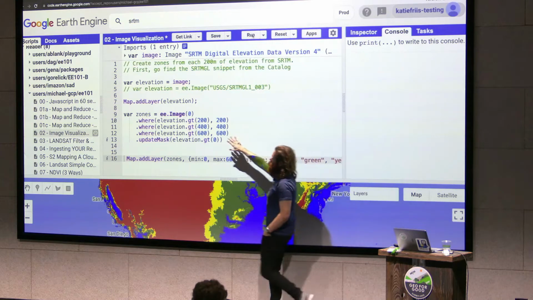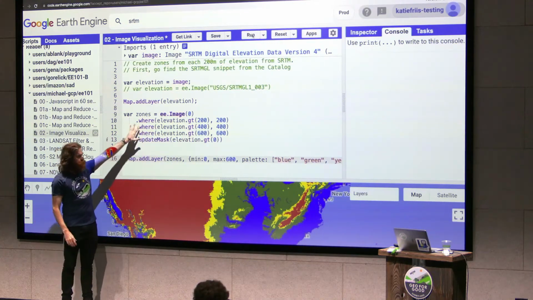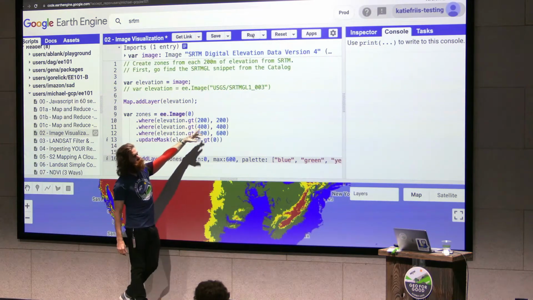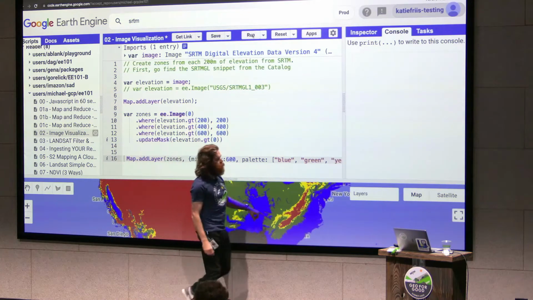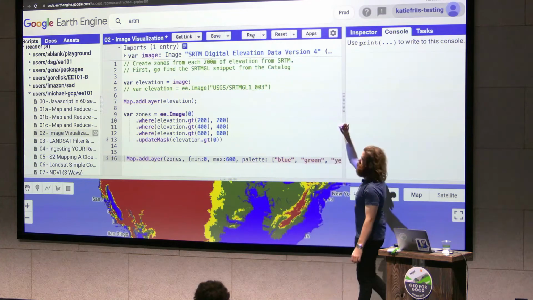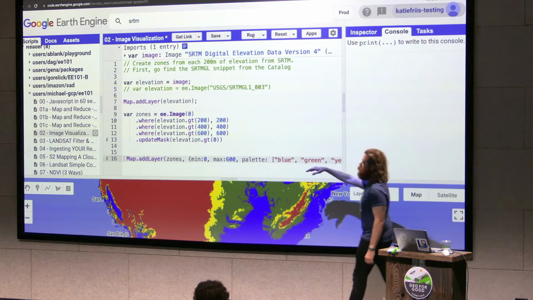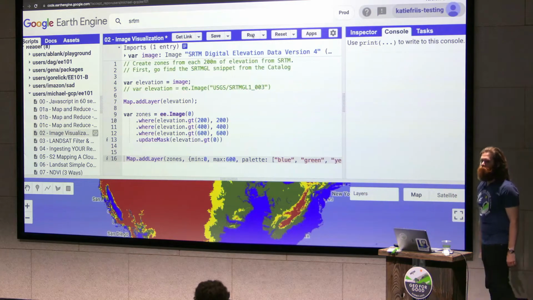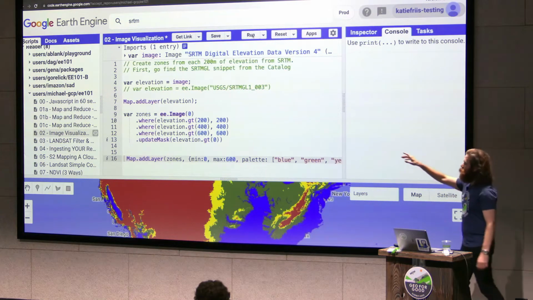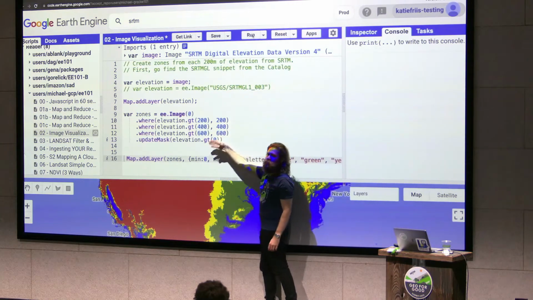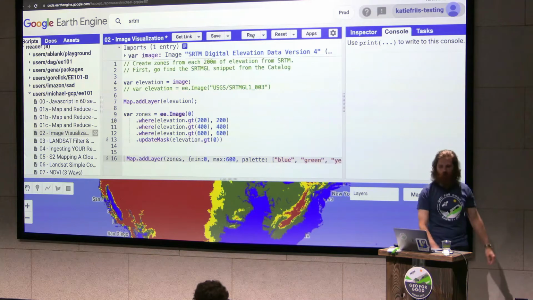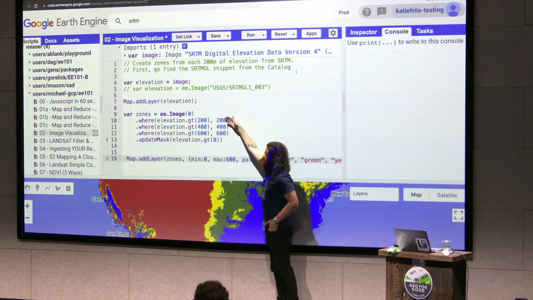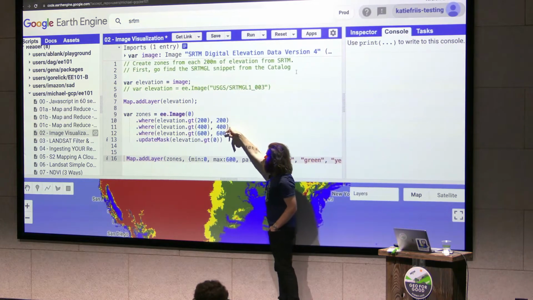Here we have a handful of where statements. Where elevation GT is greater than, you can look in the docs, where the elevation is greater than 200, set the value of my image to 200. Where the elevation is greater than 400, set the value to 400. So each time we're getting a new image, and this is a very Earth Engine shaped expression, we're chaining methods together. So we're not saying var intermediate, var intermediate, var intermediate. We're just calling one after another these function calls. Okay? So we wind up with an image that has these 4 different values. We have values 0, 200, 400, 600.